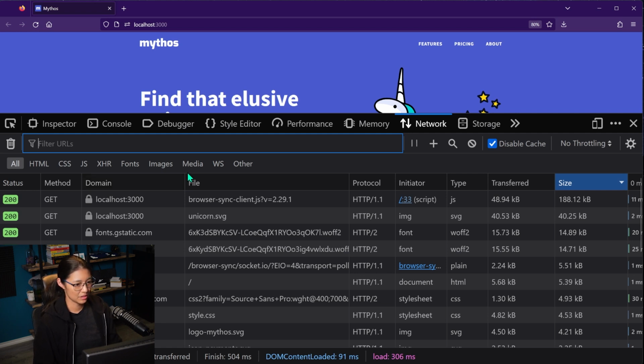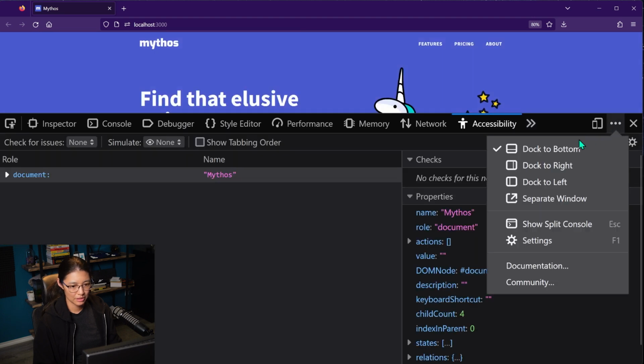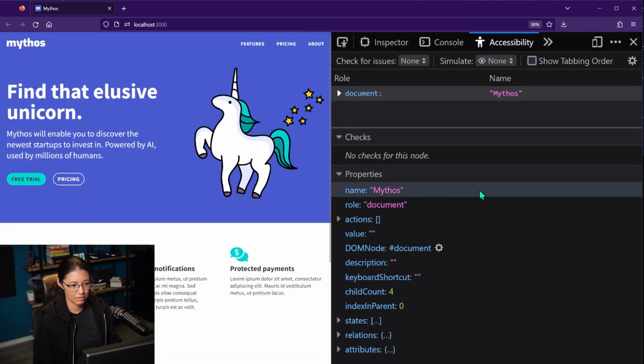Okay, so I think that's good for the network tab. The next one I wanted to show you is the accessibility tab. So let's go there.